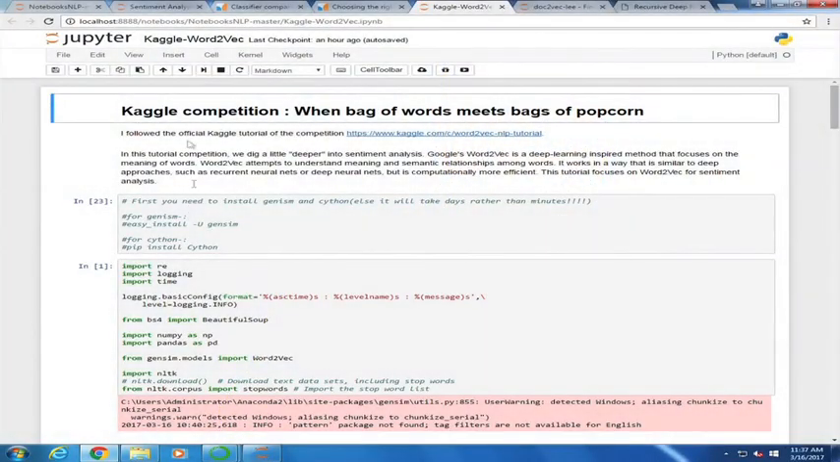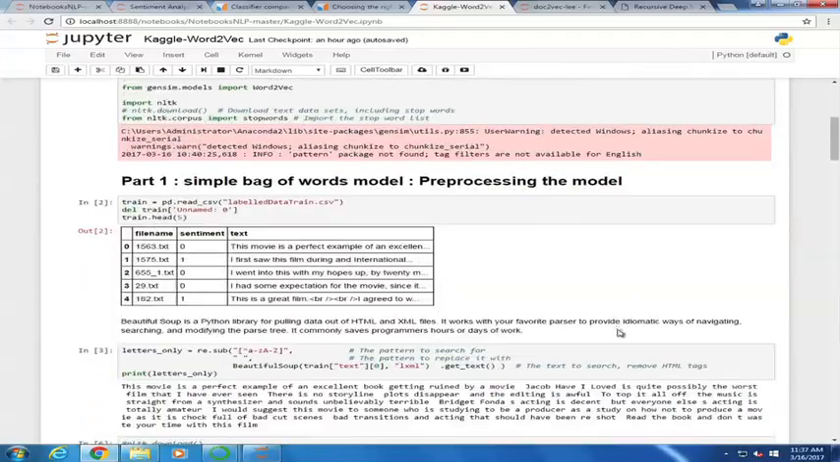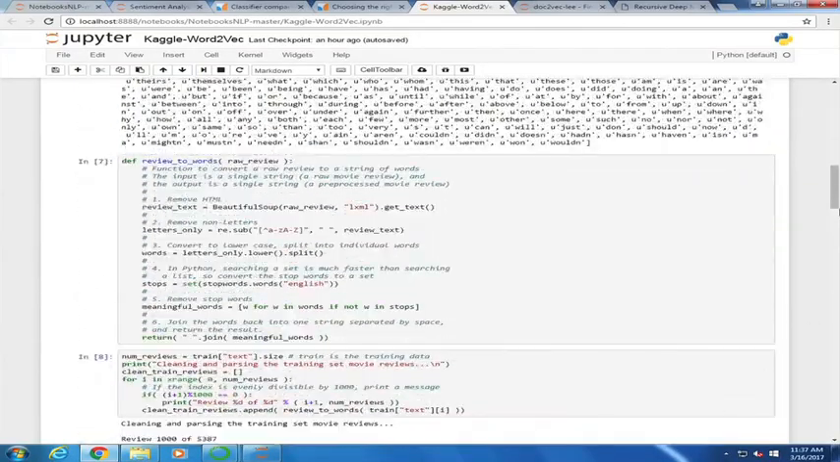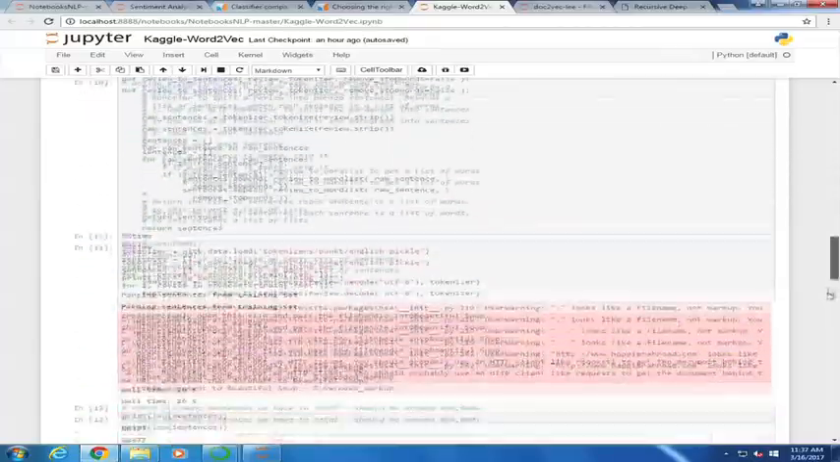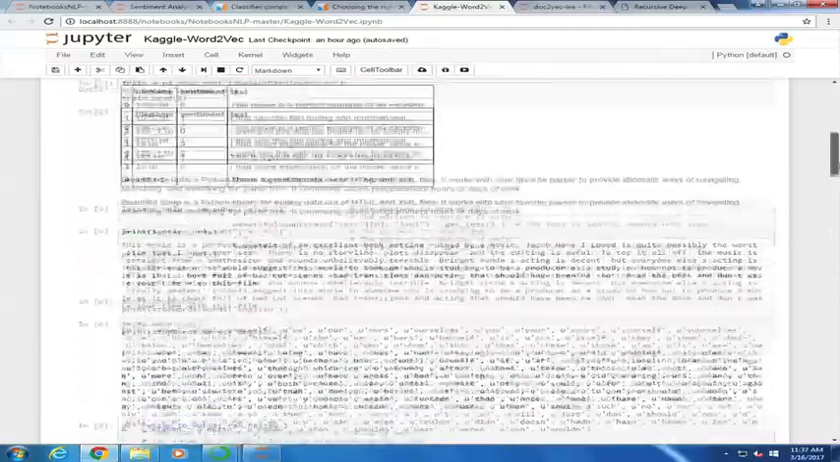Hello everyone. Welcome to the tutorial session about word vectors or word embeddings. We will see how we can use word embeddings to find out relations between words, or how we can find sentence representations or document representations using these word vectors.